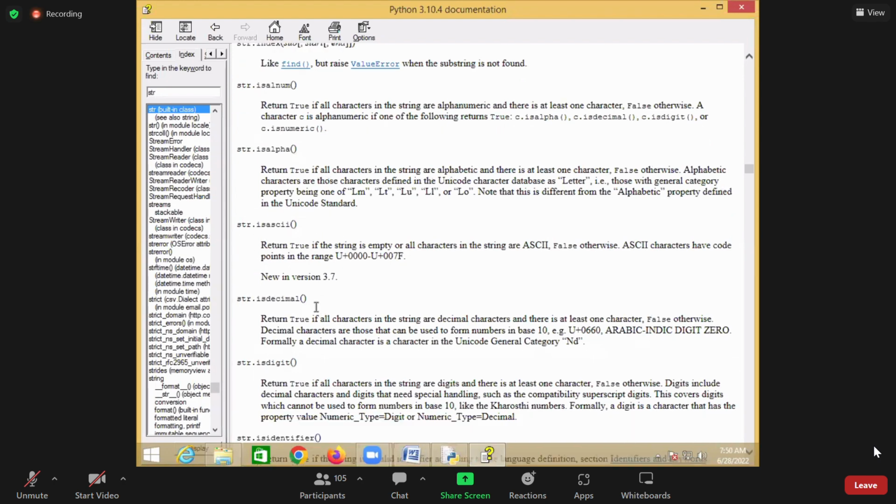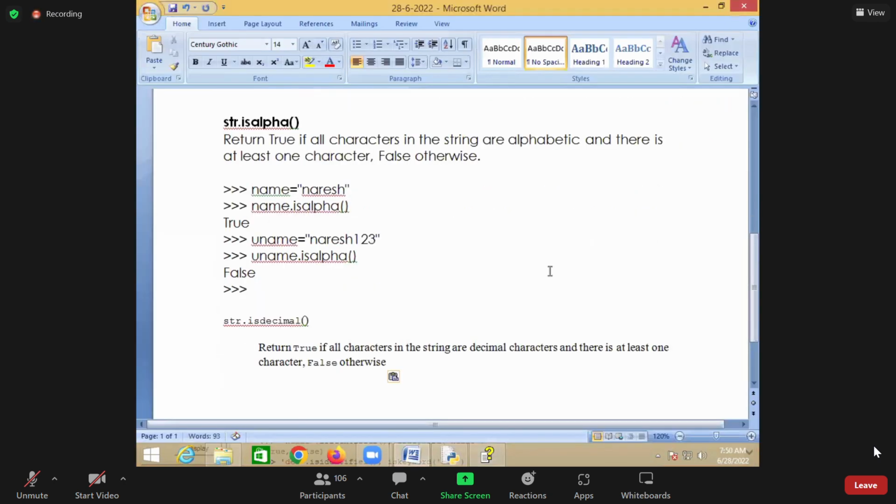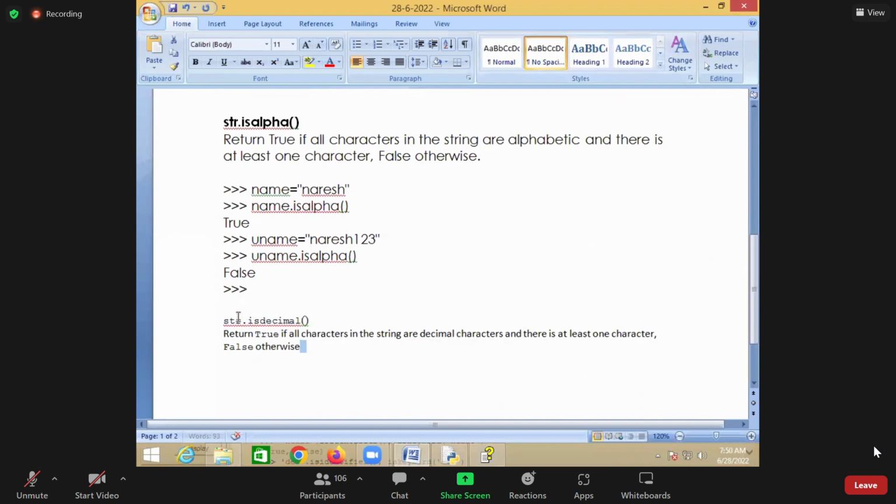The next is, so these are simple things like isdecimal. So all these are to examine whether a string contains. Now this is useful.